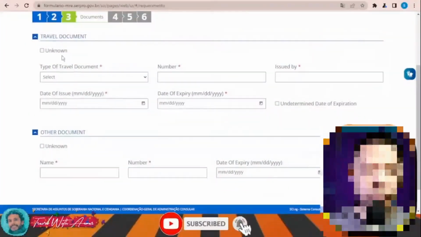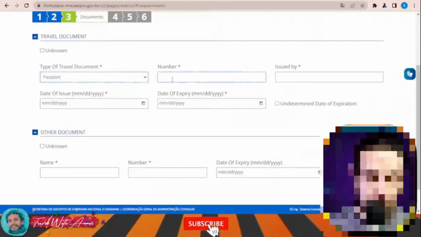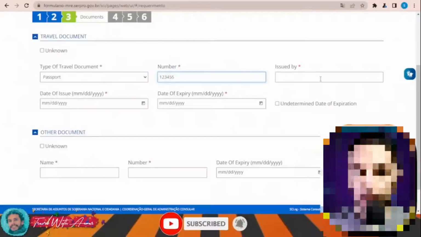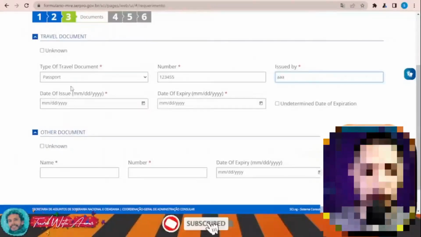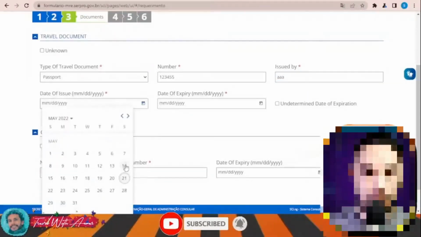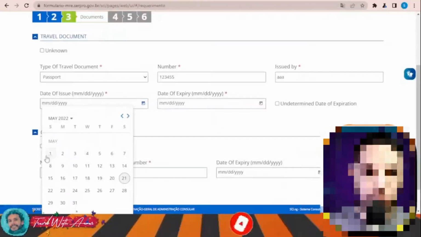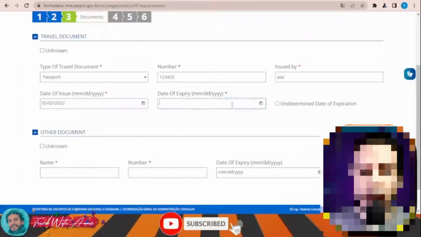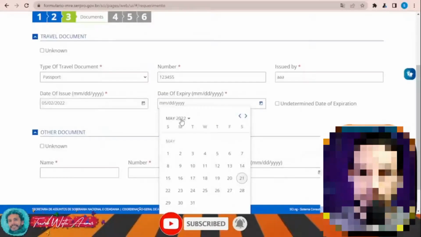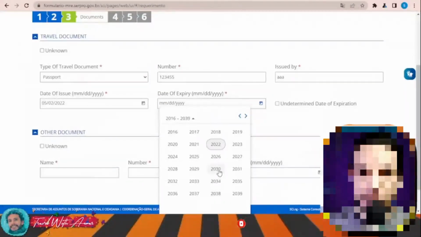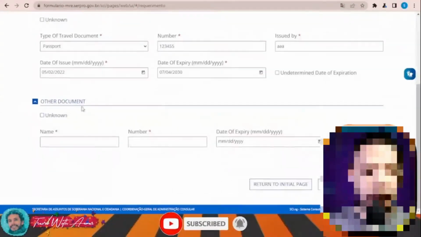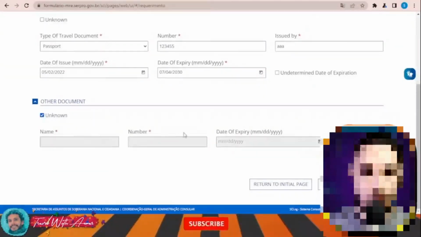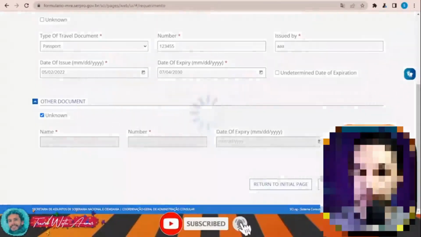Okay, travel documents. Type of your travel document. Okay, it's just a passport, ordinary passport. Give the number of your passport, by which place, let's say in Delhi. Date of issue, okay, in the beginning of this month. Date of expiry, which year will be that year, for example, July, that date. Okay, and other documents, unknown, there are no other documents, and then click next.